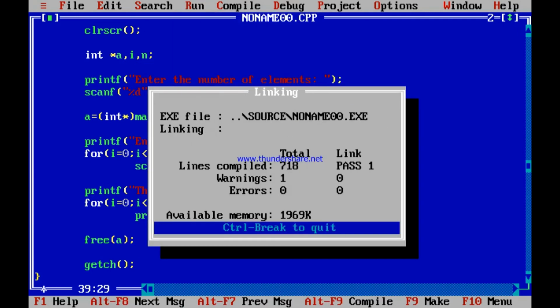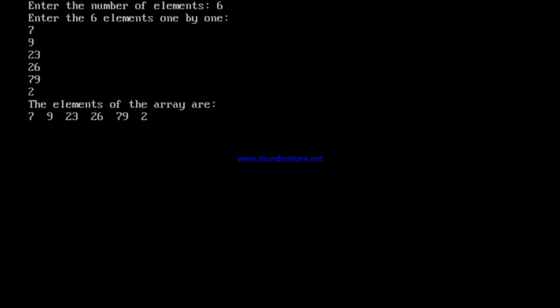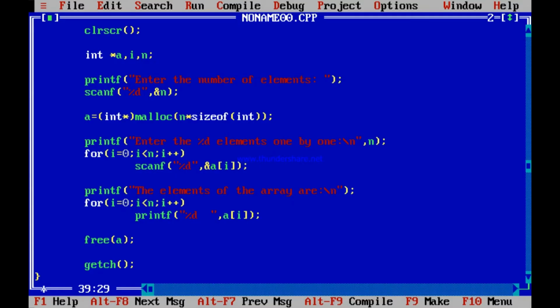So once more, Alt R, enter. Enter the number of elements: 6, 7, 9, 23, 26, 79 and 2. The elements of the array are 7, 9, 23, 26, 79, 2. Done. So this is very, very simple. I can do that. Now I make a small change. Over here, after printing the elements of the array, this is the elements of the original array.